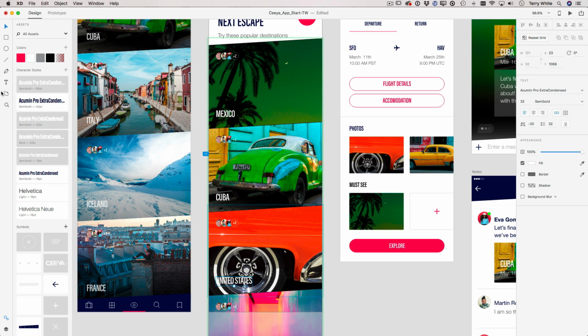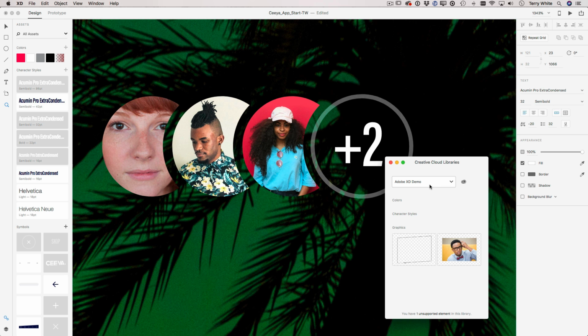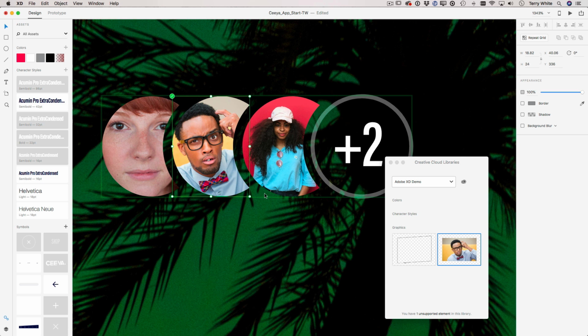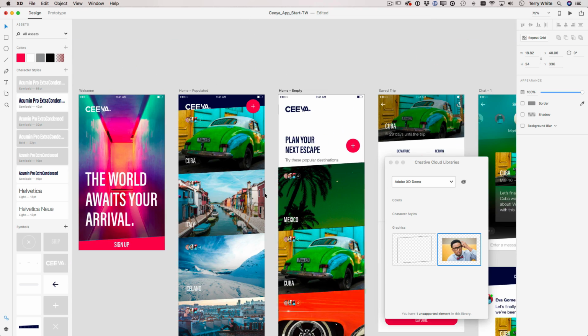Also, I noticed something else. There was a change, there was a request. Let's zoom in on this one symbol, and we want to swap this guy out with a different guy, and he's in my library. So once again, I go in to show my Creative Cloud libraries, and this guy is the one that needs to be replaced, so I just drag him right in to that same spot, and boom, it keeps the same shape, fills it in nicely, and that has replicated throughout the entire design.